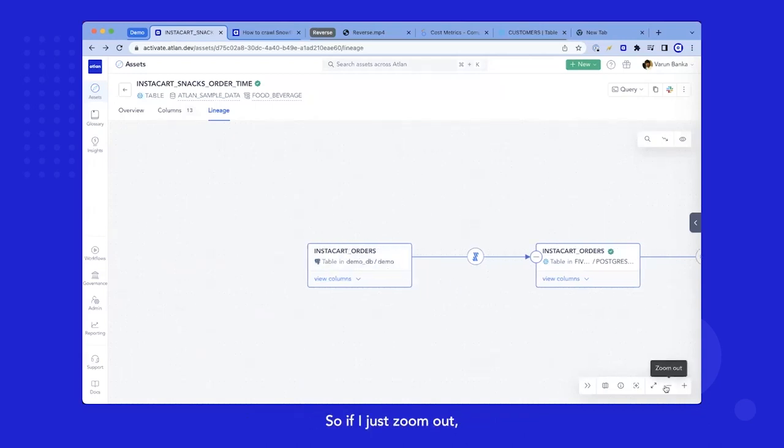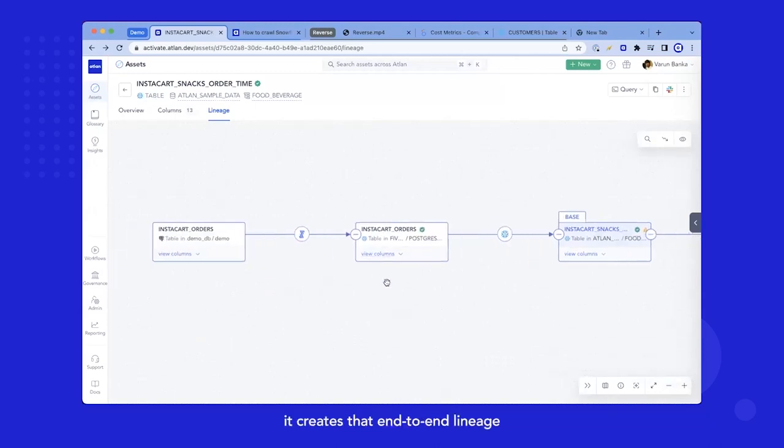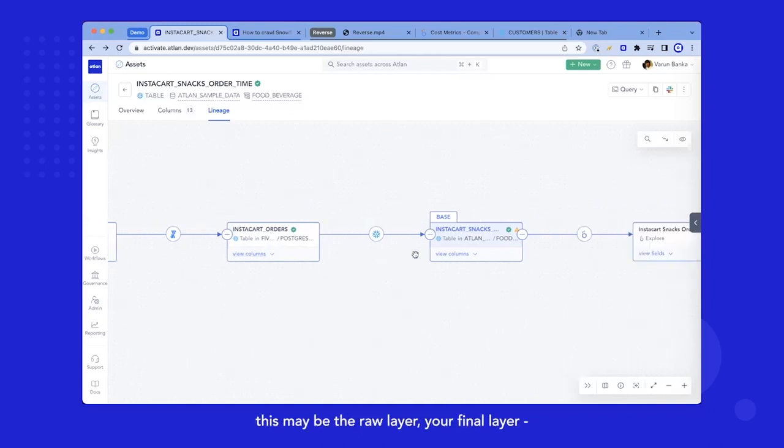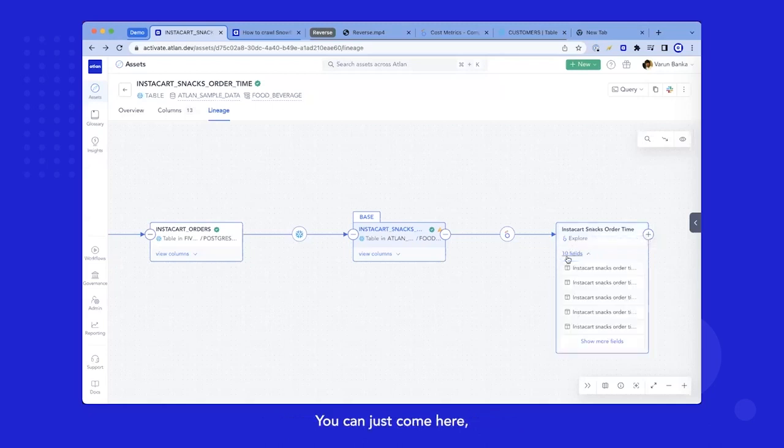So if I just zoom out, what this creates is that end-to-end lineage from your transactional system to your analytical first layer, this may be the raw layer, to your final layer, this could be the end user layer, the analytics layer, which also connects to BI. So the next time you want to do a root cause analysis, why that dashboard number was wrong, you don't need to go to the terrace. You can just come here and figure out which dashboards, what's actually broken.